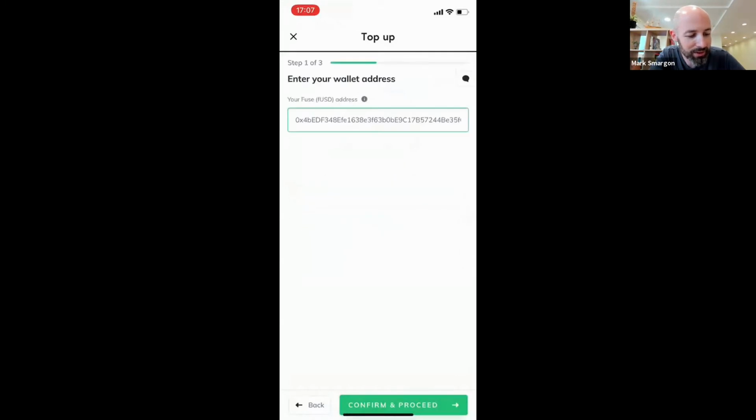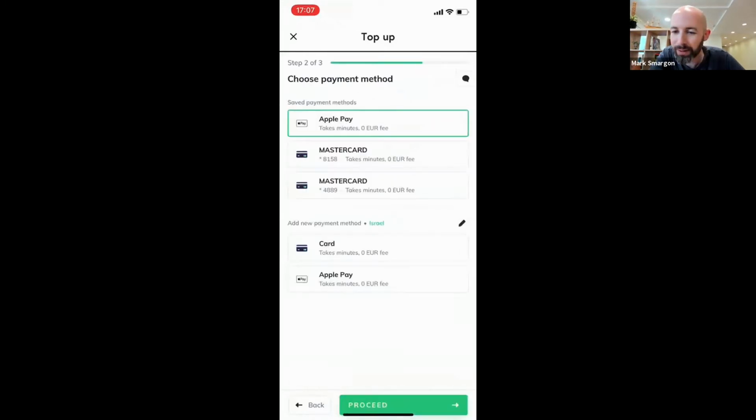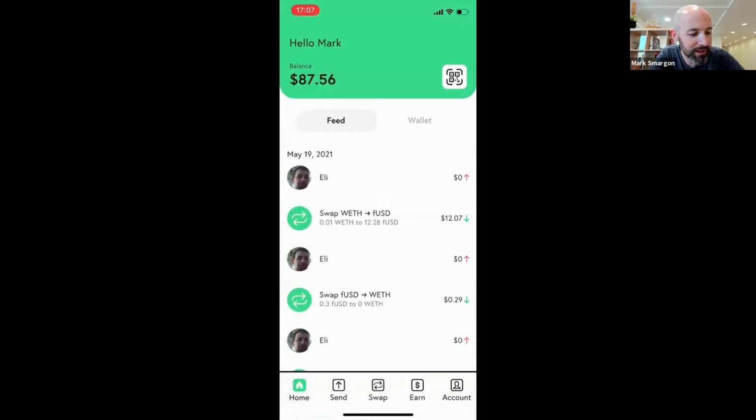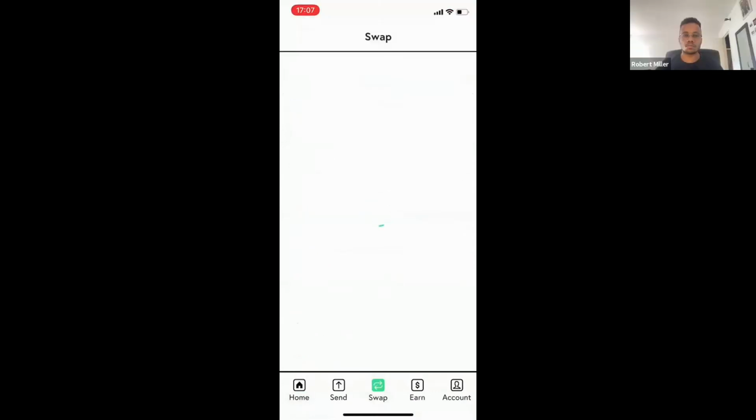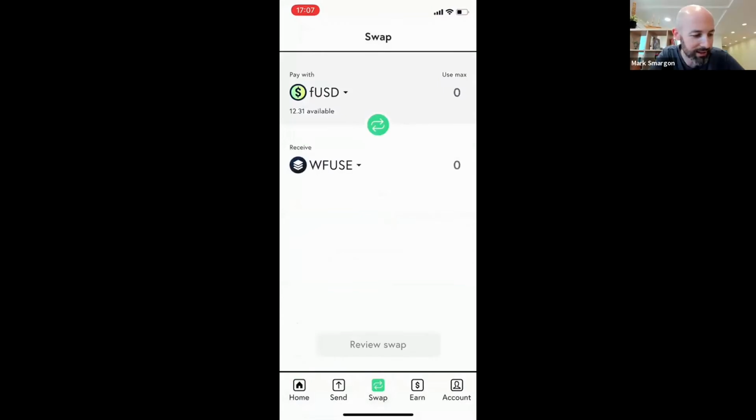Here you can deposit using credit card, Apple Pay, Revolut, SEPA transaction, faster payments in the UK. So you have multiple ways to deposit. Some of it is totally free. Depositing from a bank account is totally free. And then you get instantly the dollars into your account, and then you can swap them for anything else you want that has liquidity on FuseSwap.